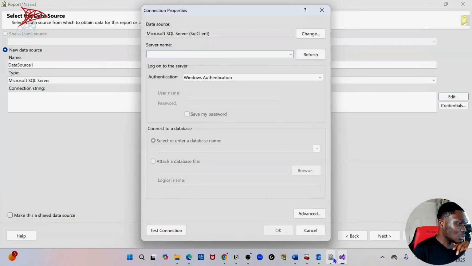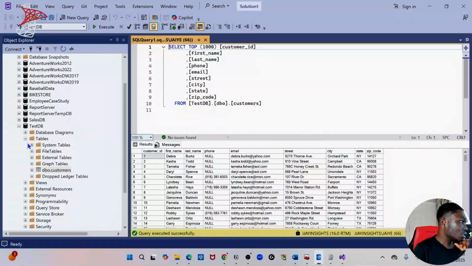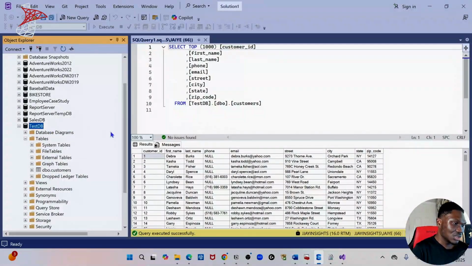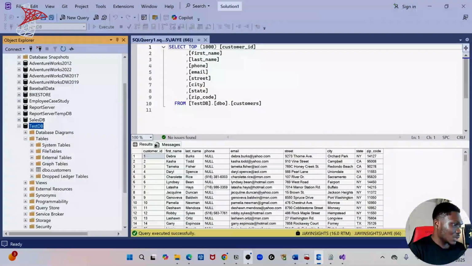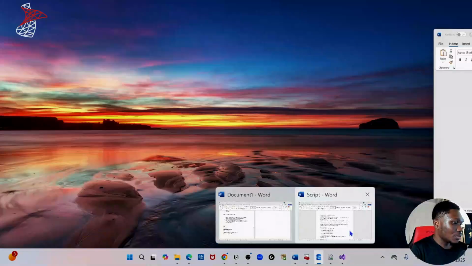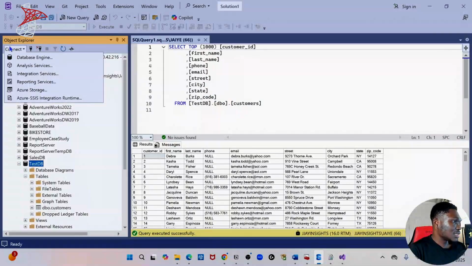Remember that's why I said in SSMS we need to have created a server. In case you have any other server and you have a table in it, but because we are using this test DB, let's just use this test DB. That's the database name. In case you want to copy the server name, I can just click on connect database and look for it. Remember, this is the database name, not the server name itself. So this is my server name.